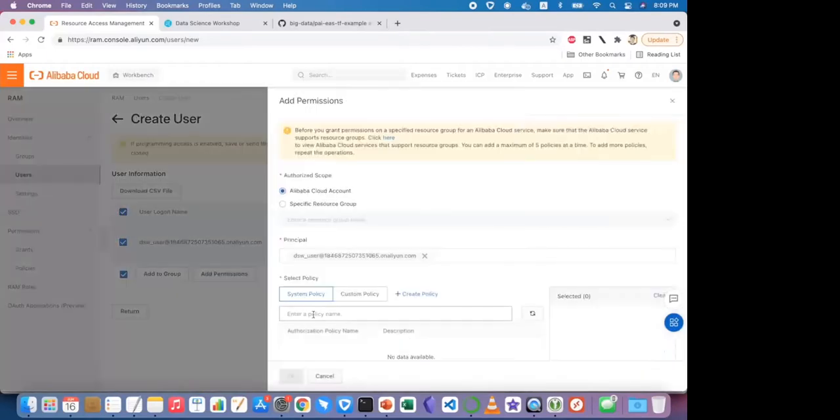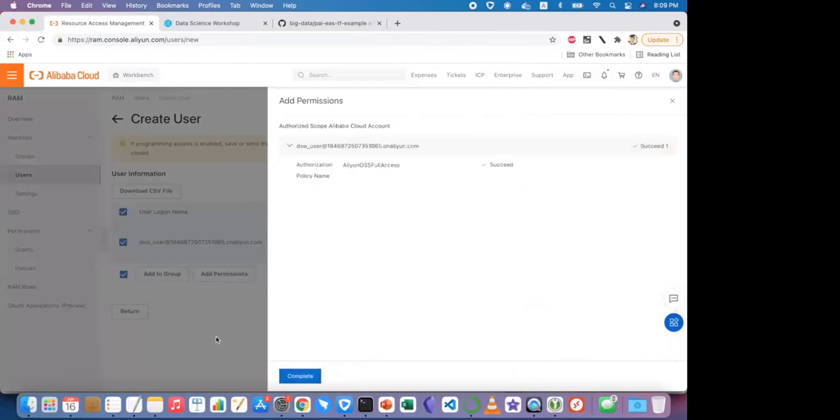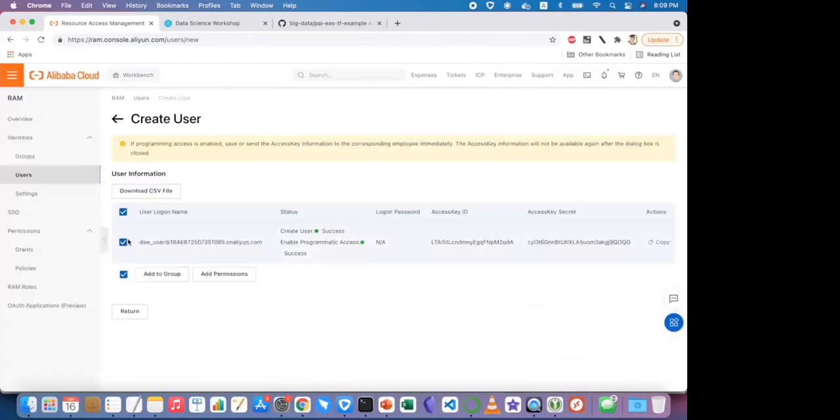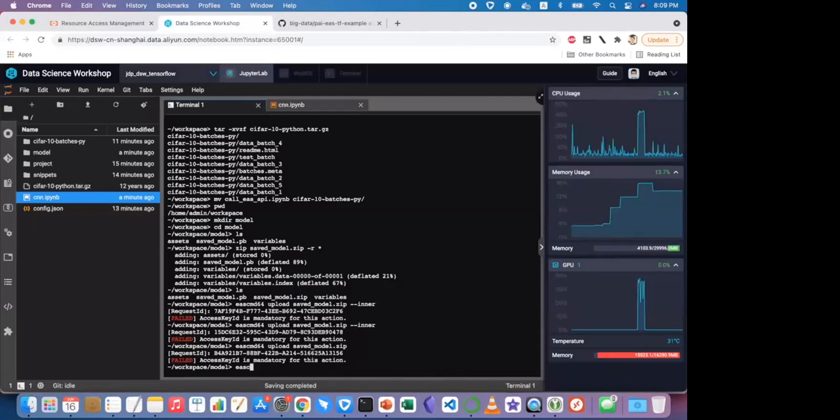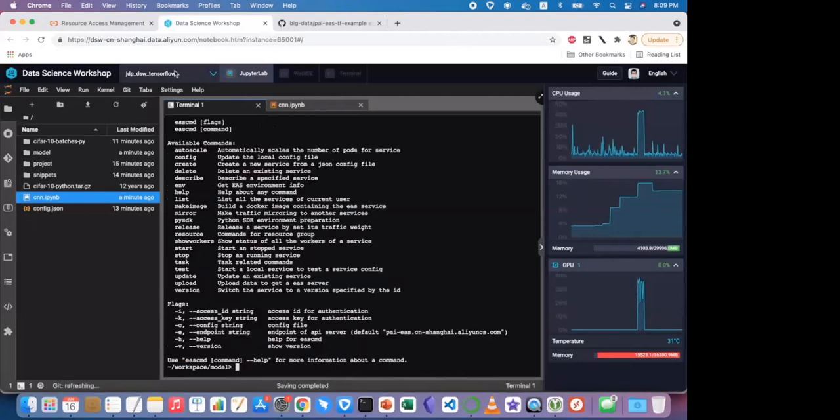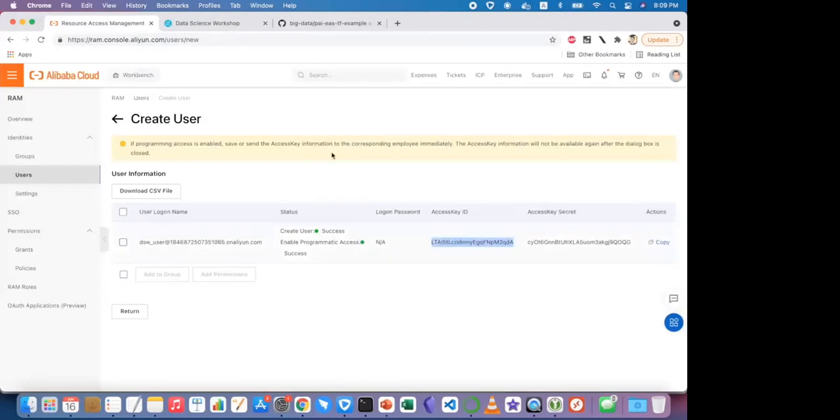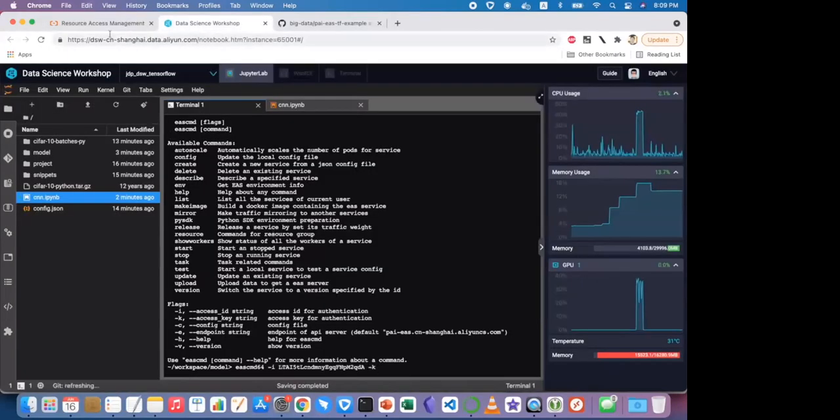I need to add some permissions to those to give them access to OSS. So I will do that. So now I have permission to access OSS, and I'll be using this access key ID and secret. So if we go back and look at the EAS command, you'll see that it has some flags to add an access key ID or string. So I can do EAS command -i, and then I'll throw my access key ID in there, which is this first value, paste that in, and then I'll throw my secret key in after the -k flag. I'll paste that in. Whoops, and then I need to actually specify config as well. I should have included the word config.